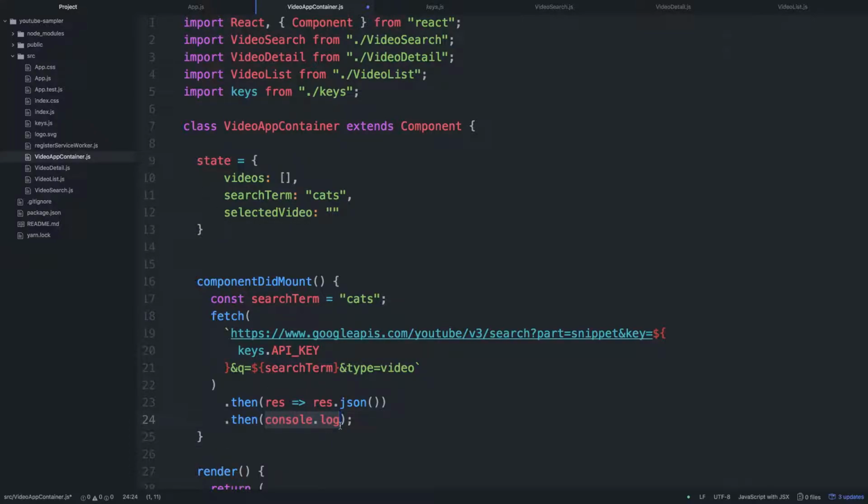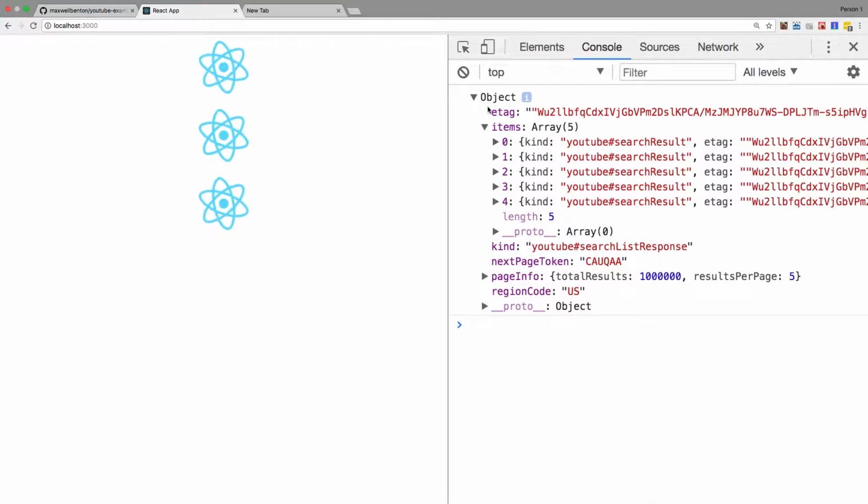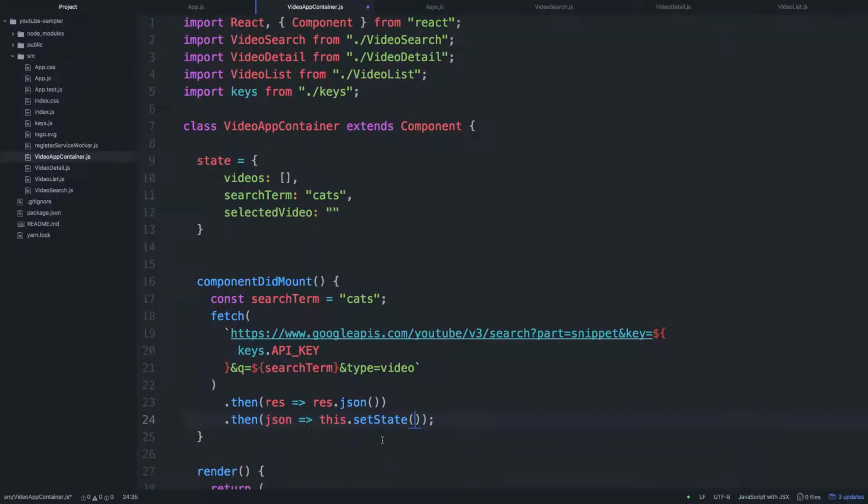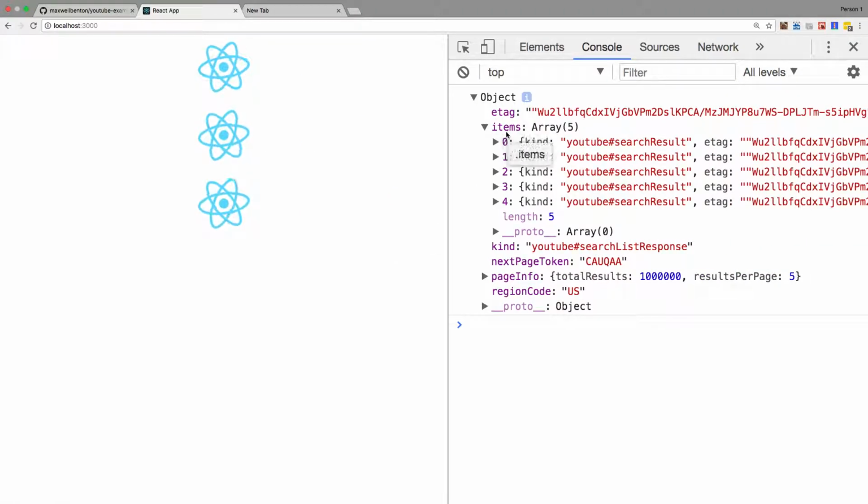In order to set state, what's going to go here? Yep. And it's going to be part of an arrow function, so I'm going to have to do something like my JSON that I got back, which is all this data over here. This.setState, we will do something like videos. Oh yeah, I got curly. Videos. It's going to be JSON.items.